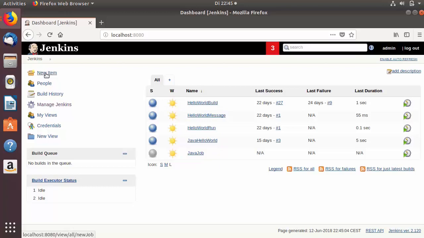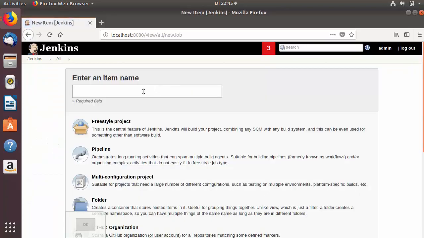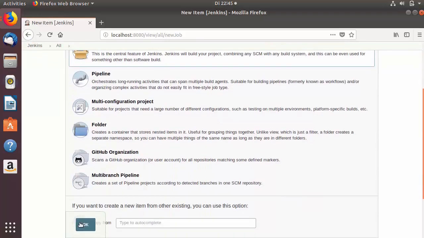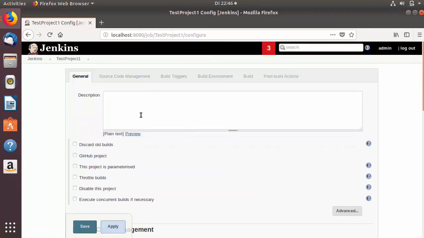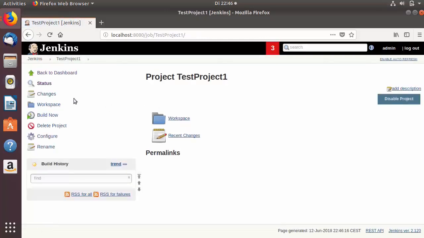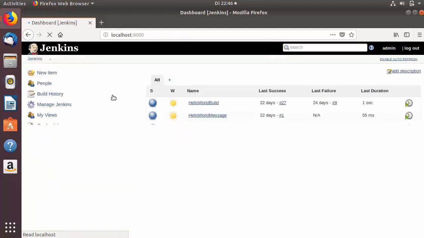So I'm going to click on new item, and I'm going to say test project 1. Okay, so test project 1, and it will be a freestyle project, and I'm going to click OK. In the configuration, I will leave it blank because we just want to test if user 3 has access to this Jenkins job or not. So I'm going to save this Jenkins job, and I will go to the home page once again.